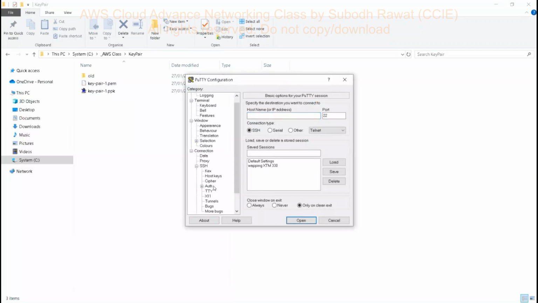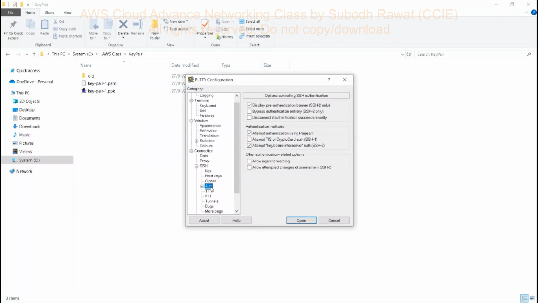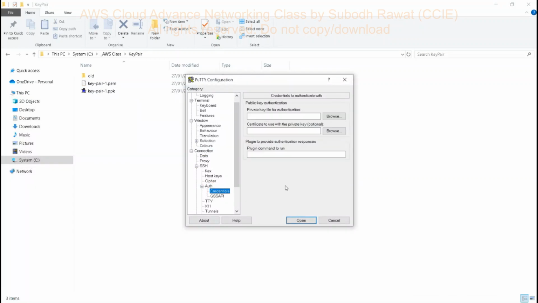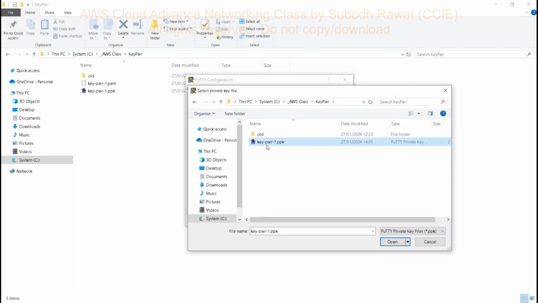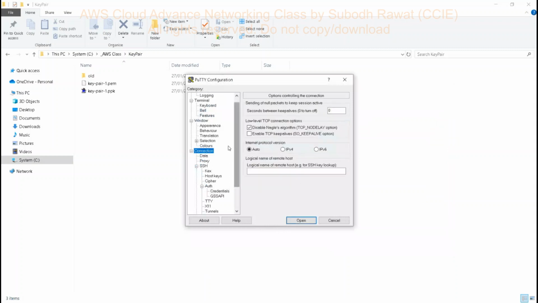So I assume you have worked with PuTTY, right? So we go to that connection, SSH, authentication, auth, and the credentials. If you look, it's saying the private key file for authentication. So I will select the private key file, the key pair, and this one. Yeah, it's there.